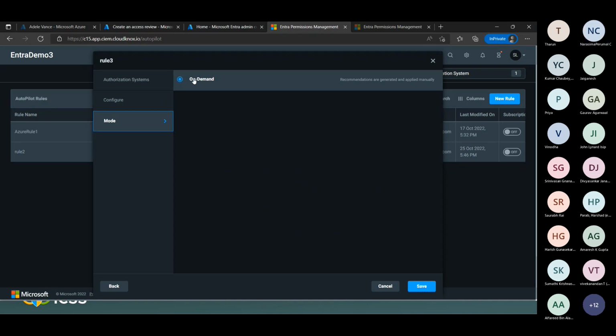So in autopilot, the permissions are not going to be removed automatically. It will be on demand. The meaning is that it will provide the recommendations to you. If you want to remove all the roles or the permissions, you can remove them yourself. It will provide an easy way to do this. Let me show you.